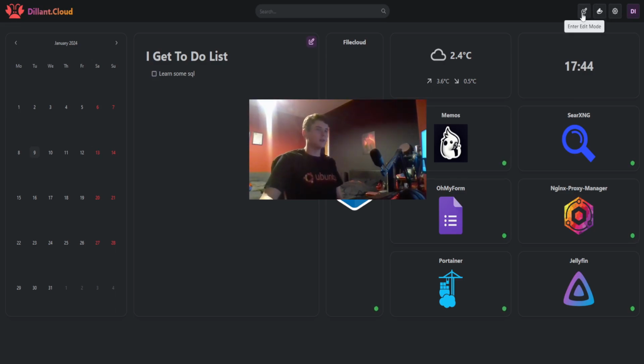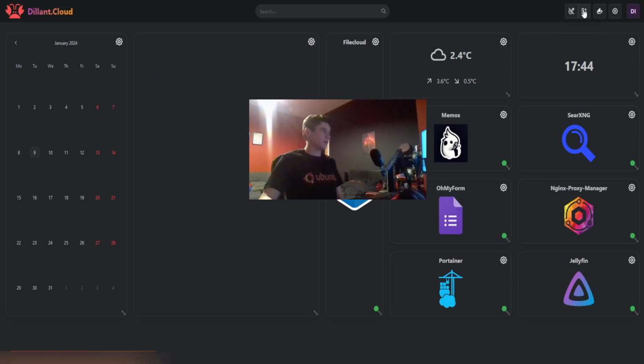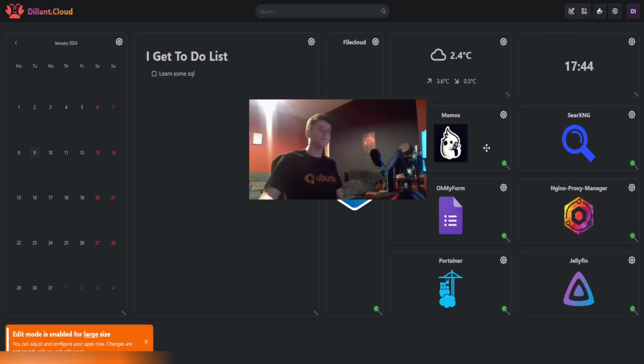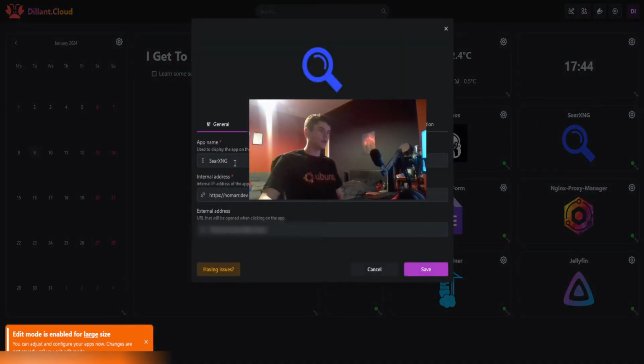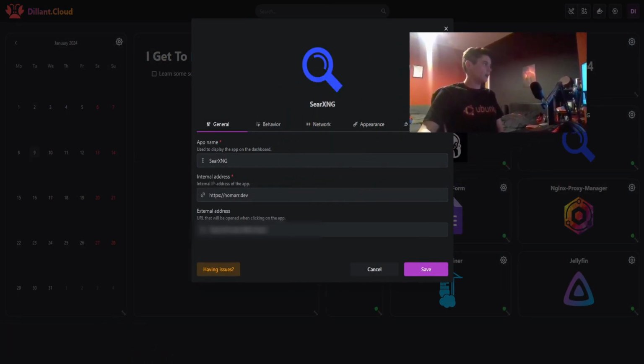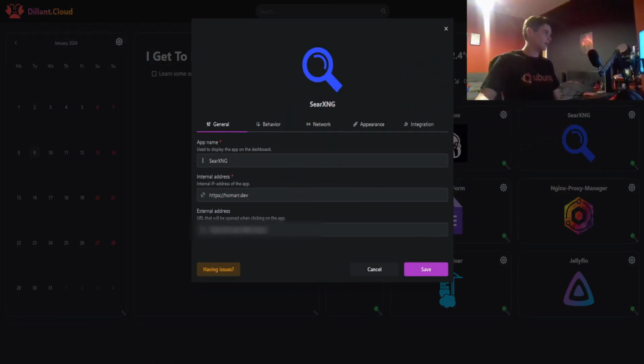So you can enter edit mode here, and then you can basically just go in. So say I wanted to edit where my 6ng instance is, hit the icon, hit edit. Now usually when you write in the name, it will come up and show you the icon. Search for 6ng or 6, and then this is the internal IP address. I haven't used this yet, so I'm not entirely sure what it's going to do, but there you go. And then this is the URL.